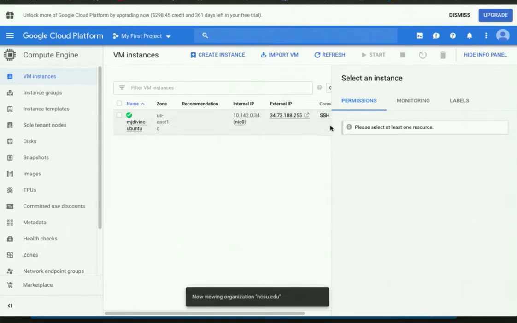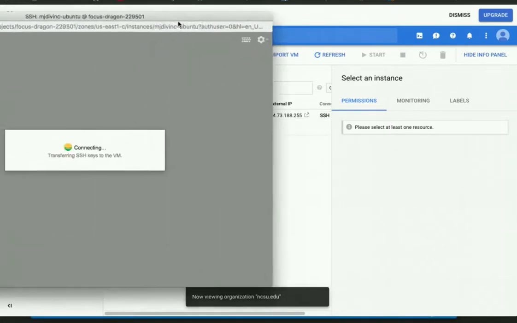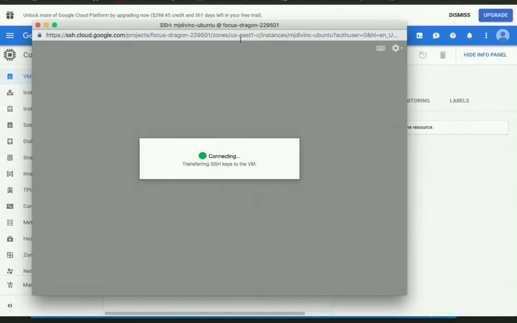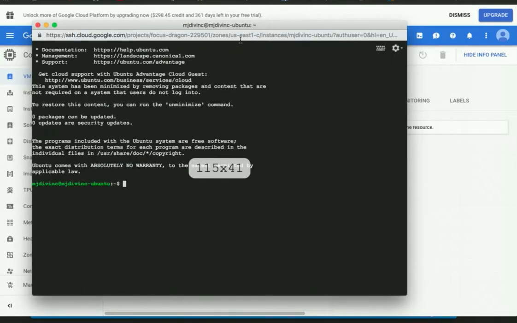I can actually SSH into it straight from here, but I'll also do it from the command line as well. So that takes a bit, but I'm into the server now. Now I'll go back to the command line and do it there.